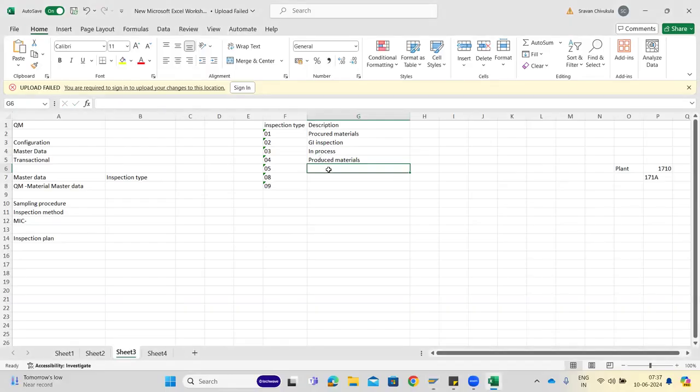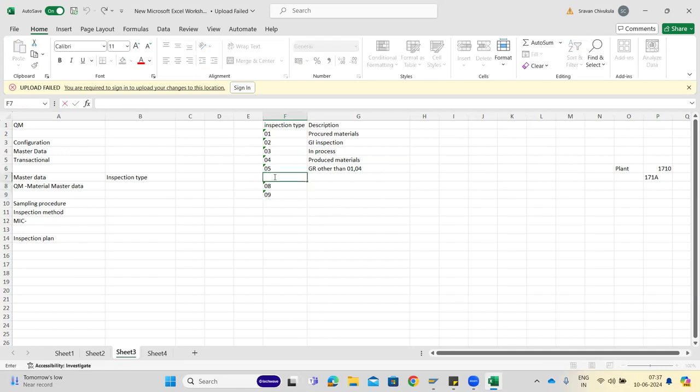GR other than 01, 04, I'll tell you what is other than. So 06 is also important, customer returns. Stock transfer. Intra people would be having a lot of quality checks. So recurring, very important.